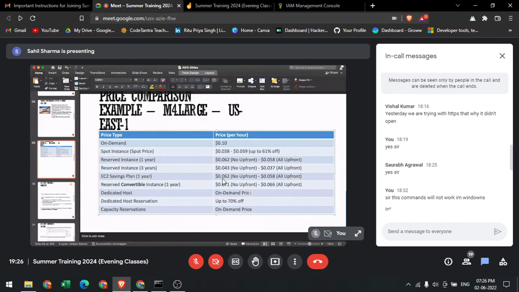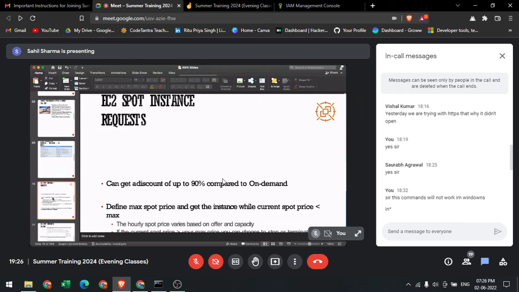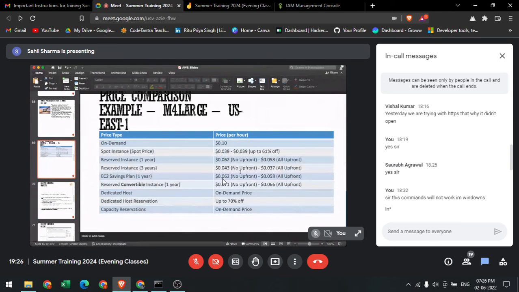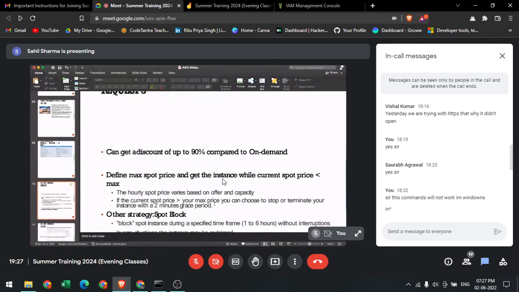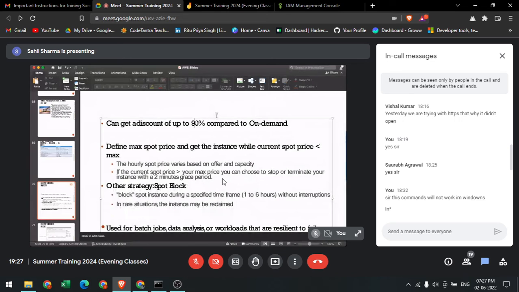Dedicated host on demand price. Dedicated host reservation 70% off. Capacity reservation on demand price. So this is how the price is. And by the way, this is not fixed, with the passage of time Amazon keeps on updating these prices, so this keeps on changing. Spot instances can get a discount of up to 90% compared to on demand. Define a maximum spot price and get the instance. The higher you bid, you will get the instance, while the current spot price is less than the max. As long as your current spot price is below the max, you can use this.